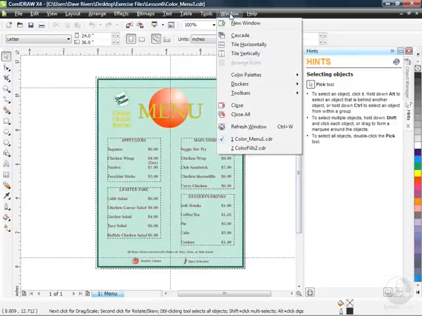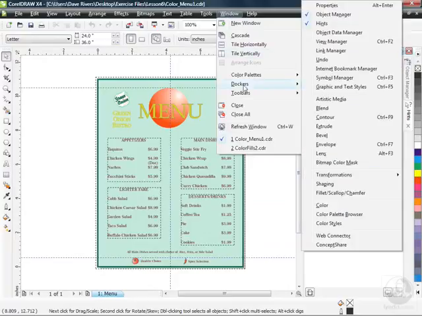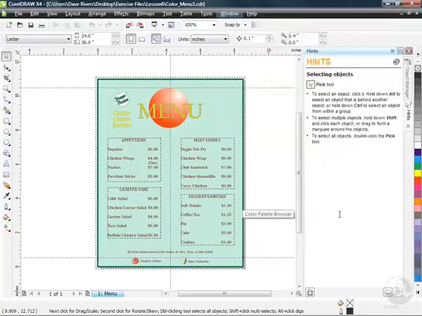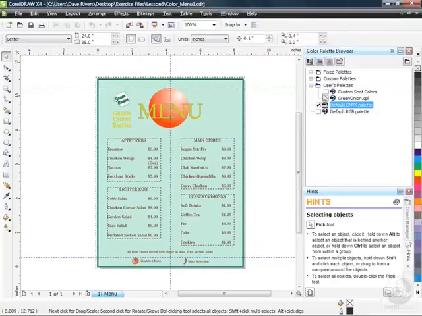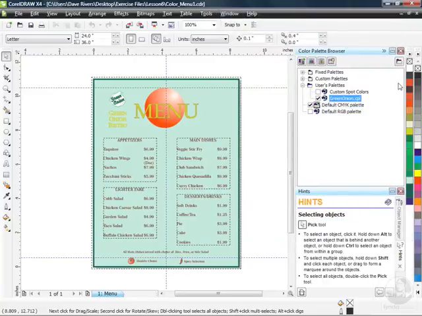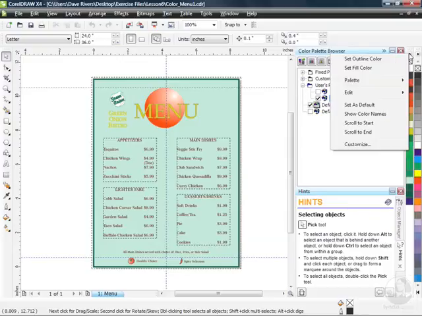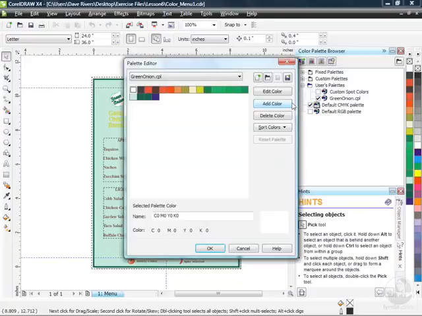Go back up to my window menu down to Dockers this time. And let's access our color palette browser from Dockers. I'm going to go into user palettes. I'm going to click on my green onion. Click the play button above my own palette here called Green Onion. And come down and I can start doing things like editing using the palette editor. I like this. Shows me all of the colors in here.